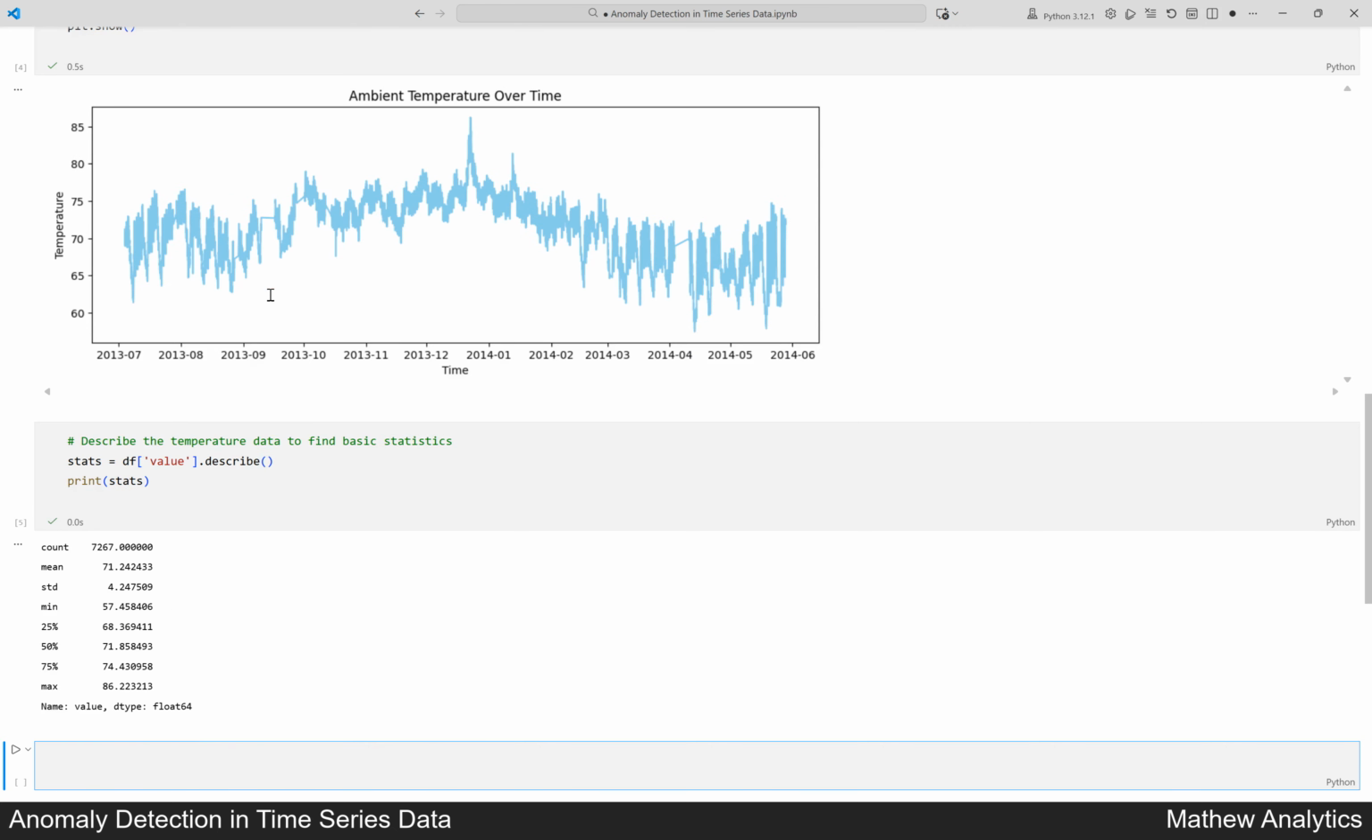This output summarizes the temperature values over time, showing us key statistics like the average, the mean, around 71.2 and the range from about 57.5 to 86.2. Noticing these helps us understand the usual temperature behavior and sets a baseline for spotting anomalies, values that are unusually high or low compared to this typical range. The average and standard deviation are especially useful when looking for anomalies.